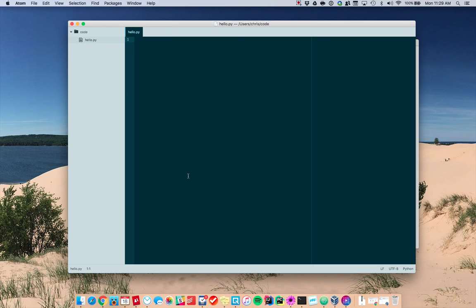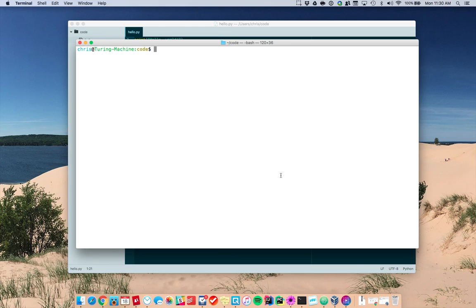Now in our file, let's go ahead and write a quick hello world program and save it. I used Command S there. You can also save it from the file menu. And then let's go to our terminal here. We'll just do an ls to make sure we saved our file in the right spot. And sure enough, in my code directory there, I have a file called hello.py. Now I'm going to run it, and I run it just by typing python3 space and then the name of the file. And there we go.